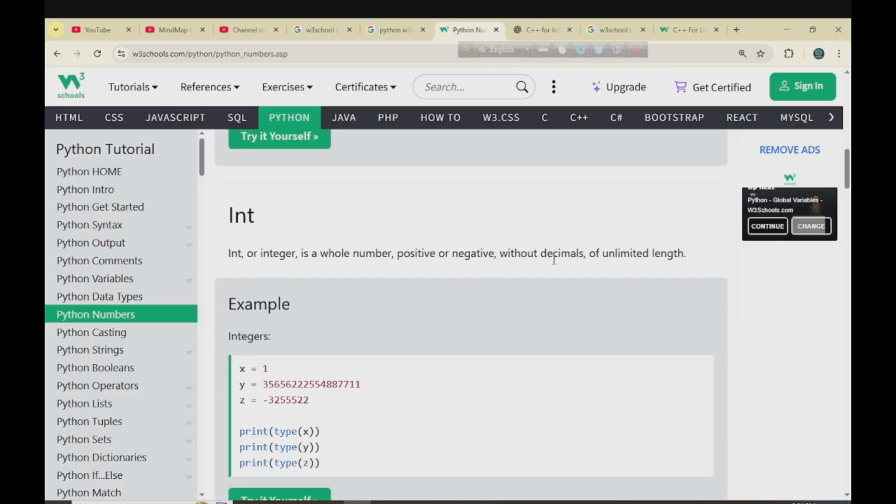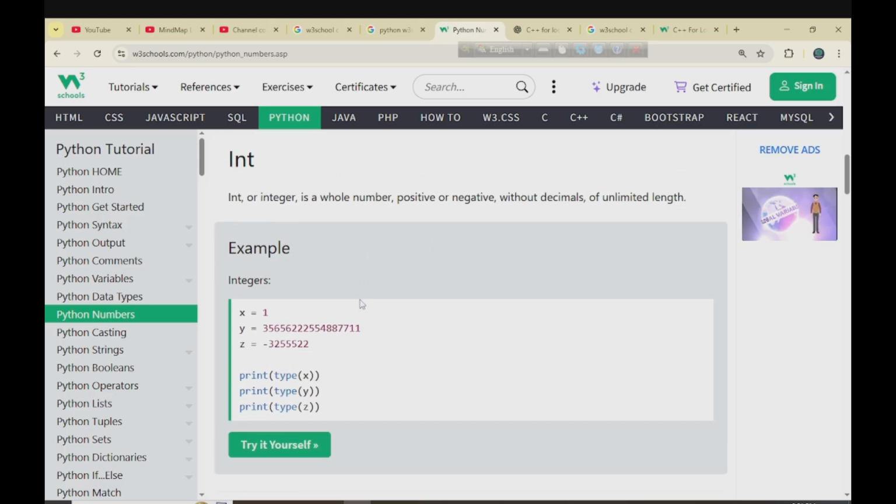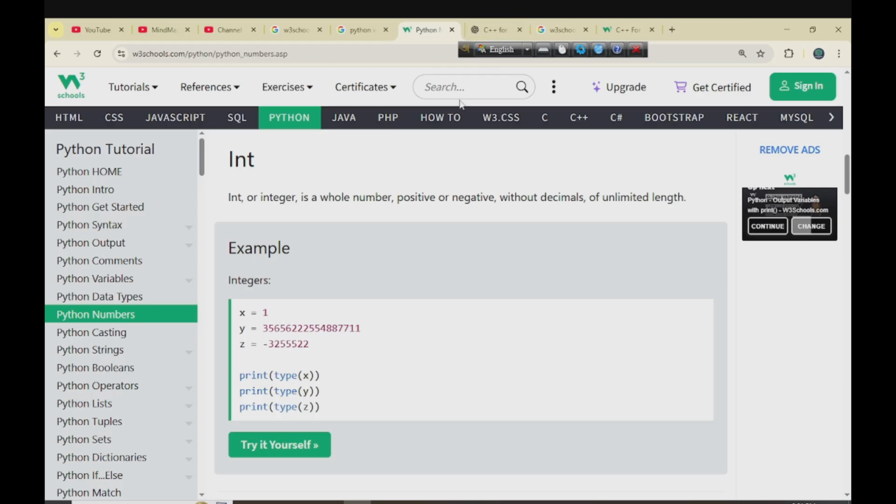Int, or integer, is a whole number, positive or negative, without decimals, of unlimited length. So x equals 1, y equals this one, z equals minus. You see the type of them is integer. So unlike C, an integer in Python can hold an unlimited amount of numbers.